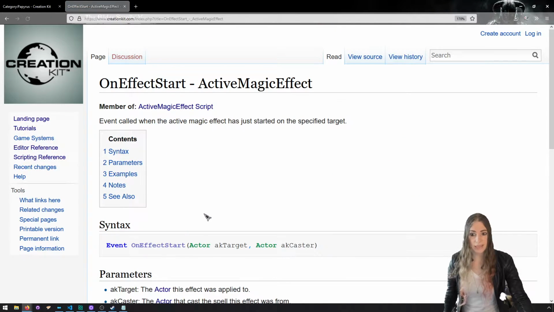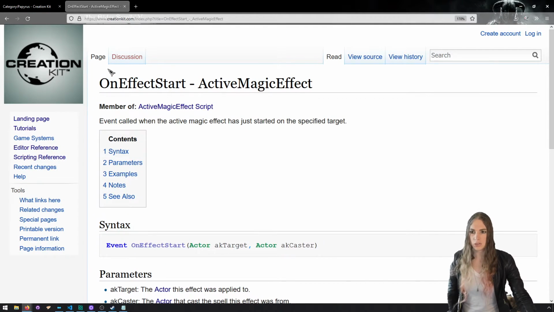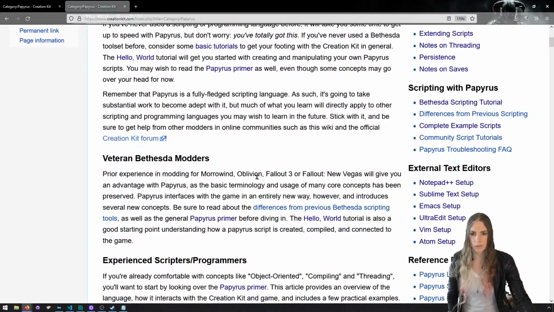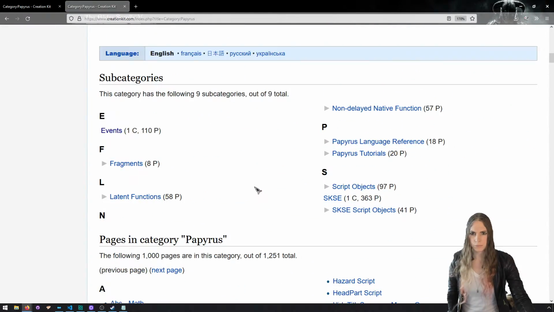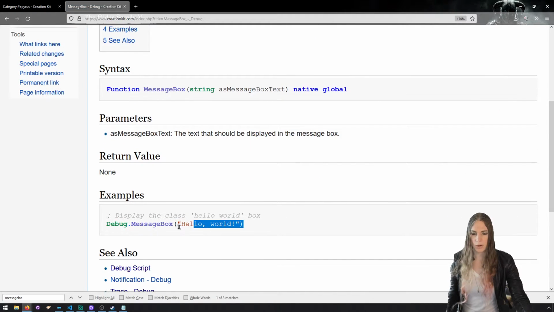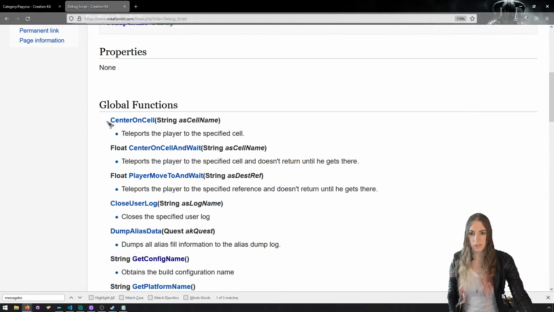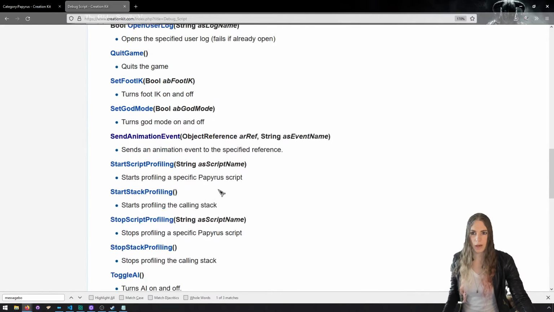OnEffectStart, which we used last time. This is how you would know that OnEffectStart takes these two parameters, and it'll describe what the parameters are. But you can also search this page for message box. Okay, and this is where message box is. And here's what it is, here's how to call it. And there's a number of things you can say, debug dot blah. You can click this member of debug script. You can click into debug here. And here's the full list of things that you can do on that debug dot.